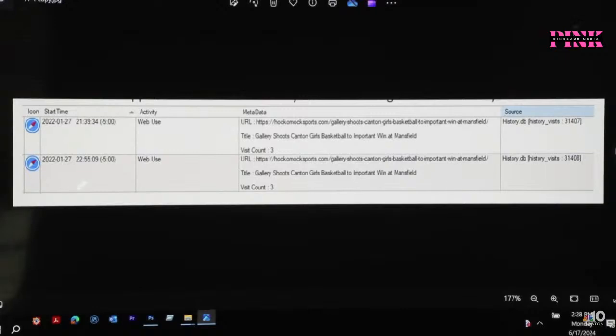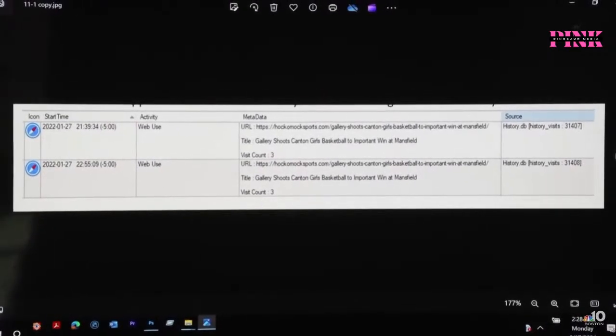We see that the start time, or the time that that particular website was navigated to, according to history.db, was, as I say, both on the 27th of January, one at 21:39 and 34 seconds local time, and one at 22:55:09 local time. And both of these websites are related to Hockomock Sports. We have the URL at the top, followed by the title of the page, followed by a visit count that tells us how many times that page has been visited before.